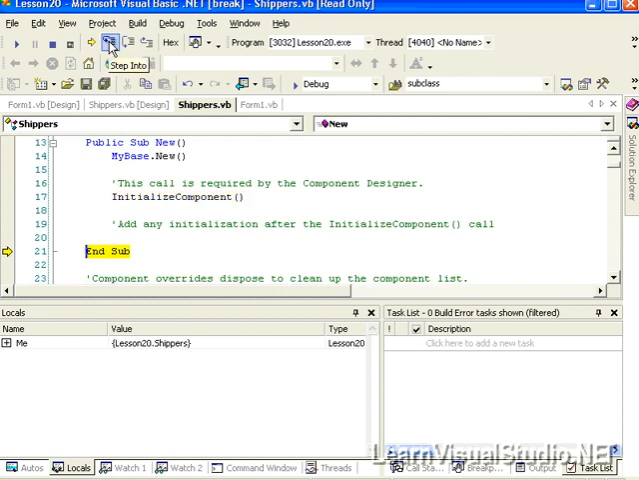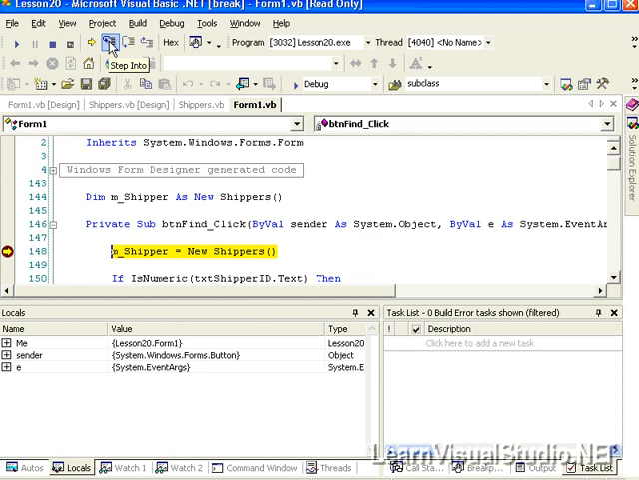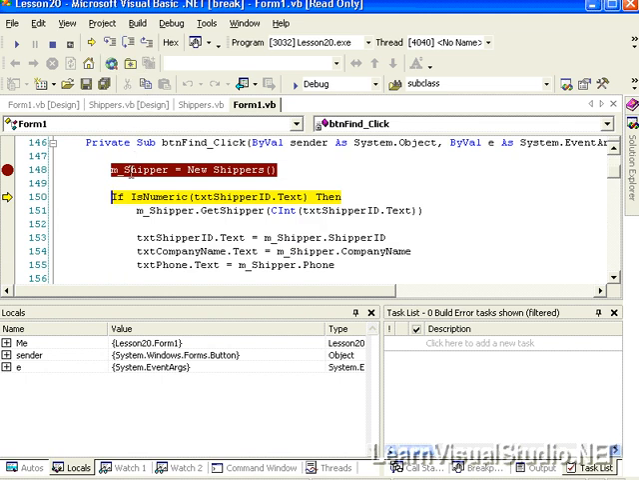Then we're going to call initialize component. These are all the things that happen behind the scenes. And now I finally arrive back at my btn find underscore click event where we had our original breakpoint. So when I run this next line, it will have successfully executed this, and we now have a new reference to a new shippers object in our mShipper object.